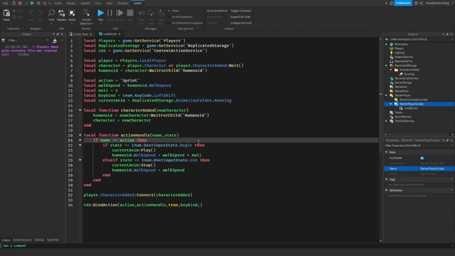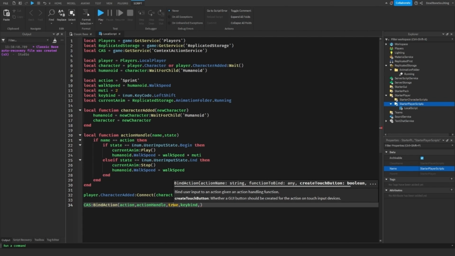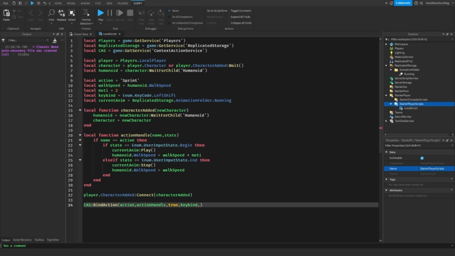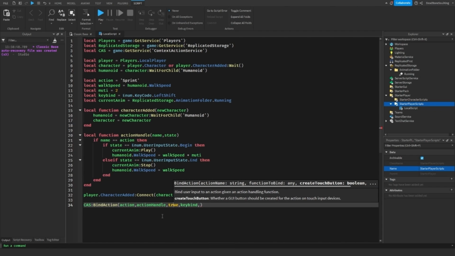That checks whether the user input state began or ended, and if it began, then it applies the animation, playing the animation, and also applying the walk speed, making the player walk a bit faster than they usually do. Else if it's ended, then it's stopping the animation and applying the walk speed back to the original state. The third variable being true is making a mobile button pop up on screen for people playing on mobile, and then a keybind to that for this whole function being left shift.